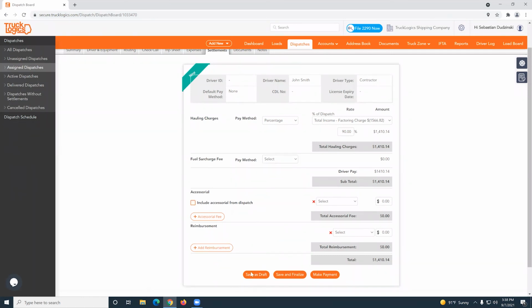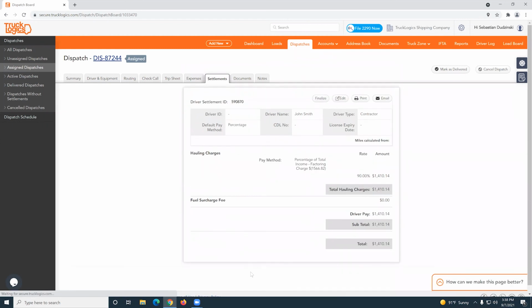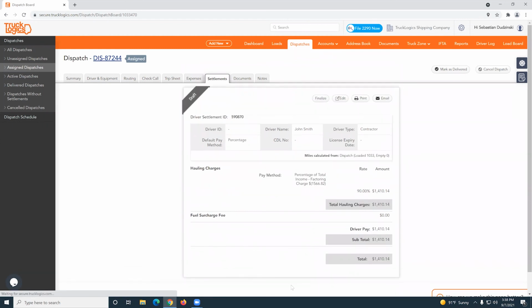You're always going to want to save this as a draft after you create the dispatch itself. This way the driver can get a preview of his unprocessed total, which would be this amount down here at the bottom. That's going to prevent any angry phone calls from the driver saying, I don't know how much I'm getting paid for this. Why am I not getting paid for this? And so on and so forth. If you draft it, it appears on their mobile app in a draft state.